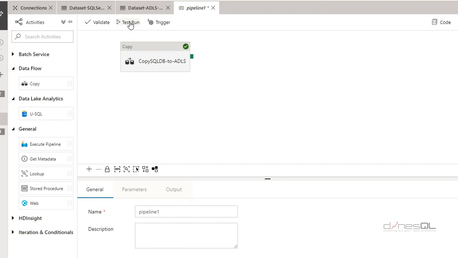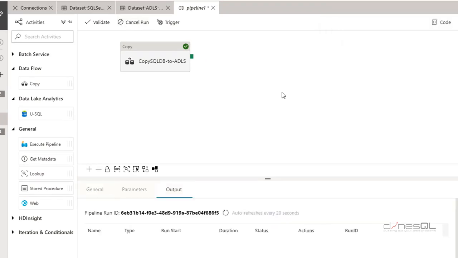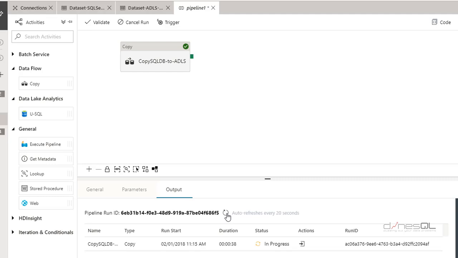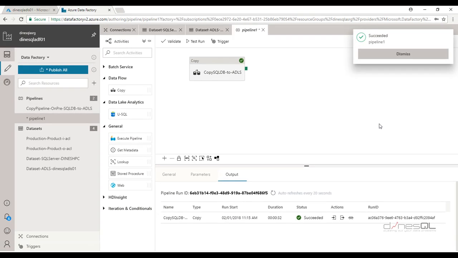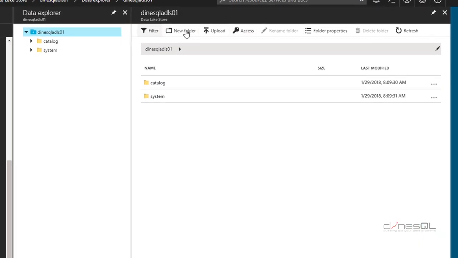So I can click on test run. So the execution just started. I can go to monitor and monitor this execution, or else I can use this output tab related to the pipeline. I can see it is getting executed, in progress. Okay, so it has been executed and no errors. Let me go back to my Data Lake Store and see. Let me refresh this.